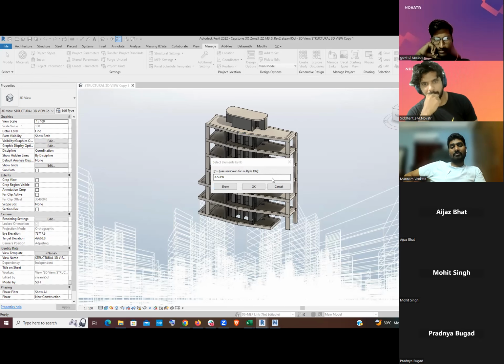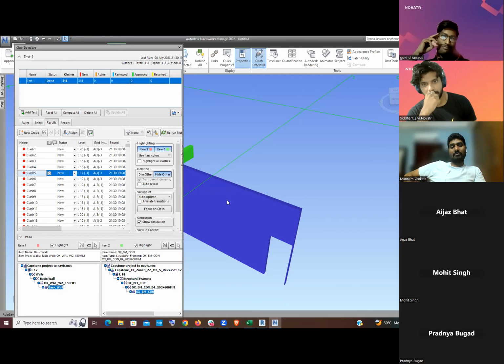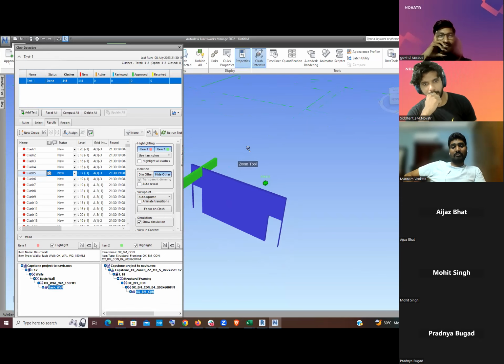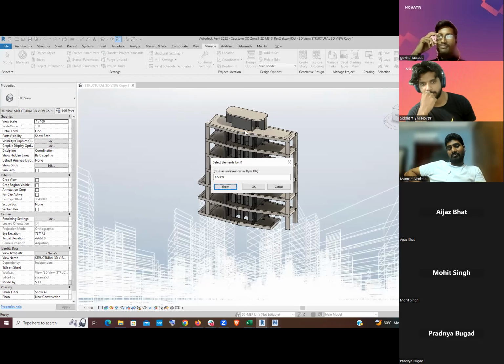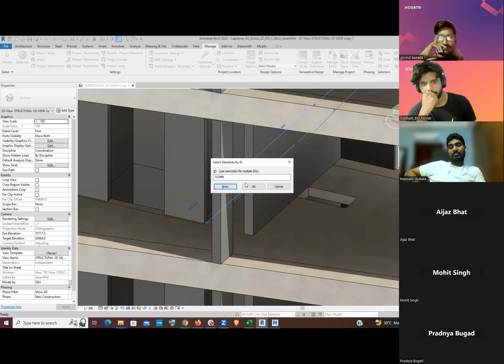So if you go to this box and zoom out, you can see the wall is clashing with the beam. So select the beam in structure, and find its element ID. Yeah, that one. Copy it. Go to Revit. Yes, you can do the isolate thing.